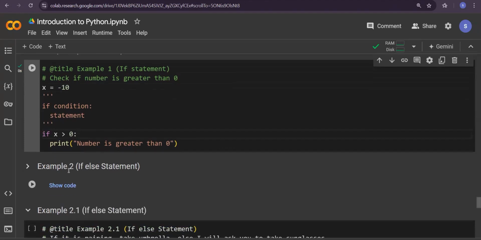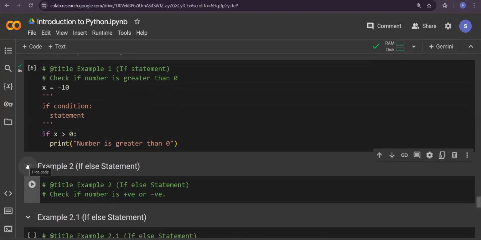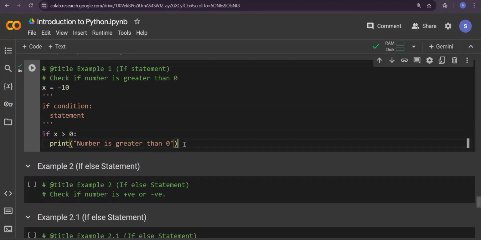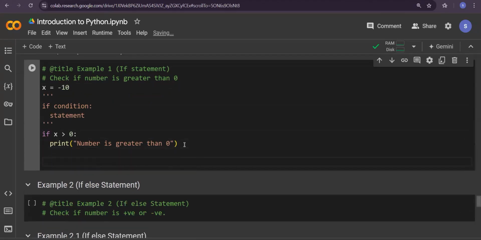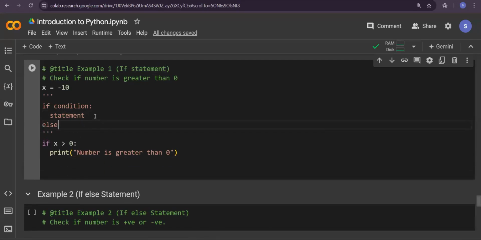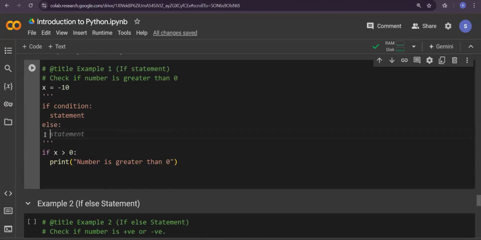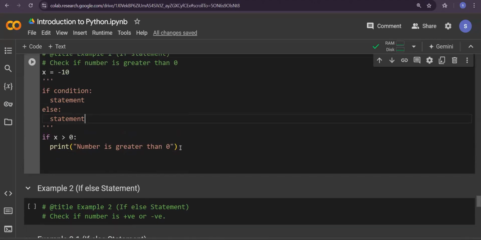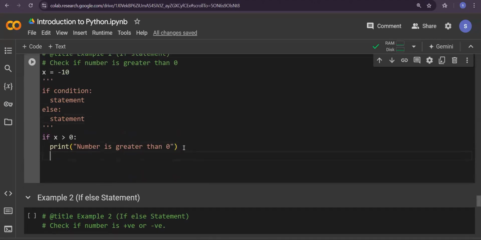Here comes a very important part called the else part. Now, what is this else part? I'll take one simple example. For the if condition, we have written the statement, right? So next comes the else part. For the else part we also require a colon, and if you press enter, it will start with the indentation once again. Can you see this indentation? Then we write the statement once again.